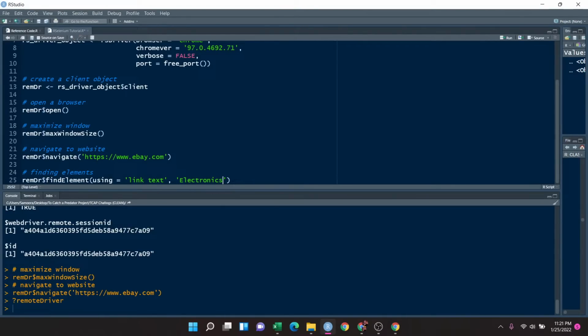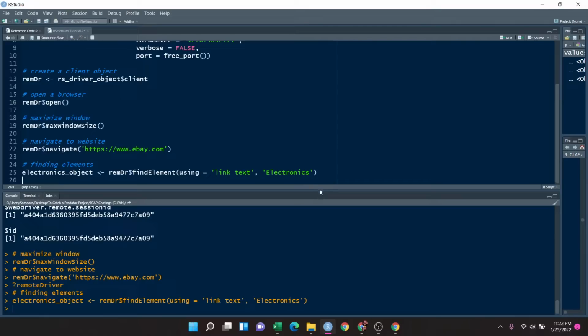Okay. So once we have that, let's go ahead and store it in an object, and let's call it electronics object. And let's go ahead and run that. Okay. So now it's stored. So what we want to do is see whether this has even registered.